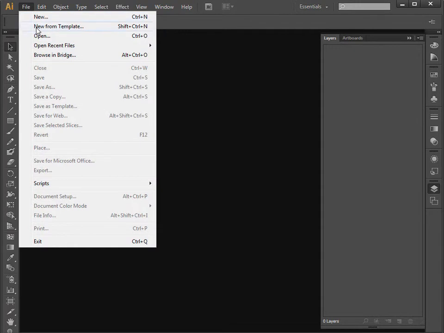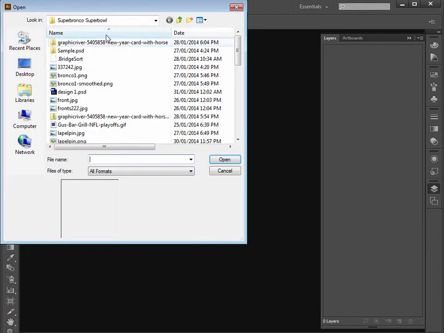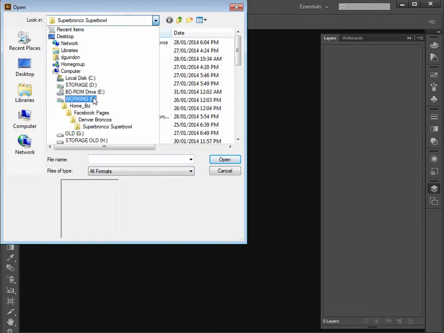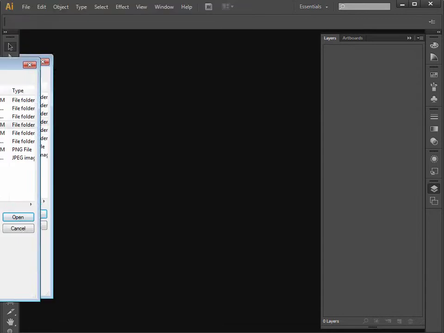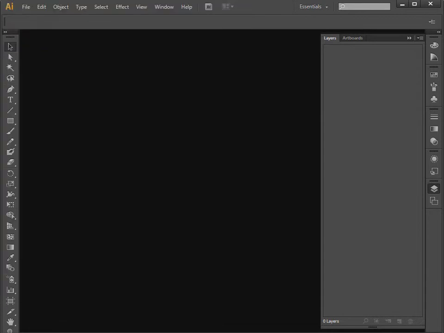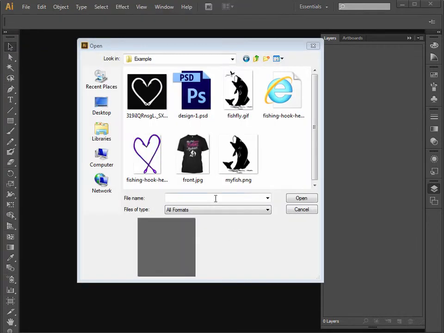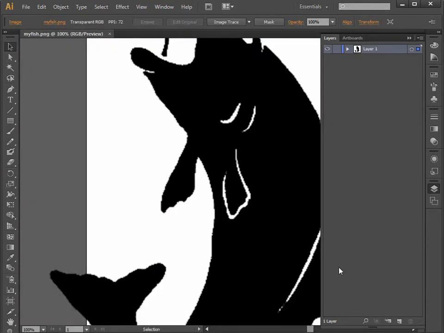So I'm going to File, Open that. Okay. I just got to find it here. Give me a second. So my fish. So I'm going to open this. And it should be really massive, as you can see here. Let me just make it bigger here.